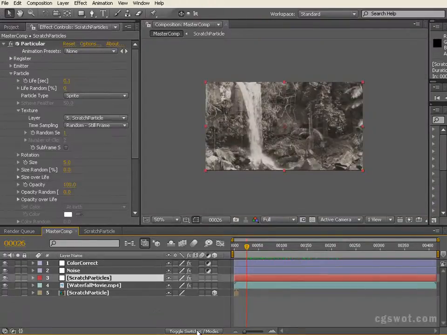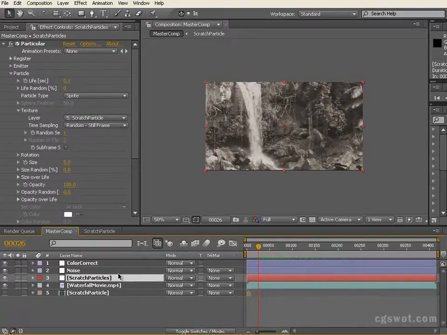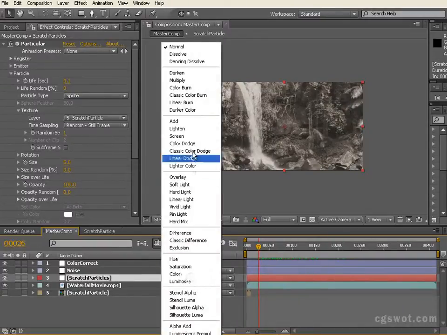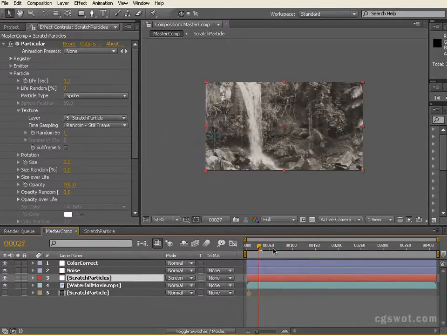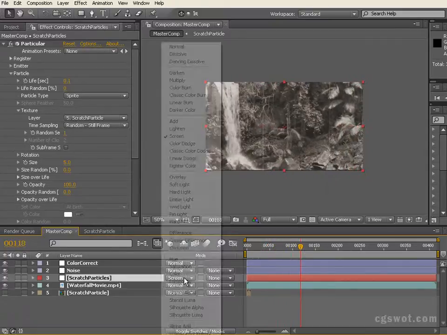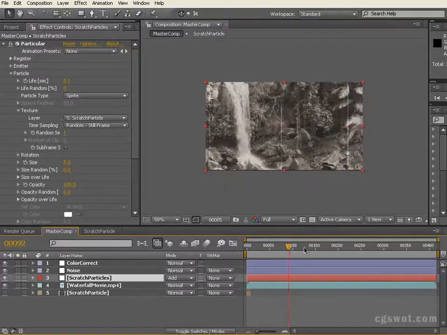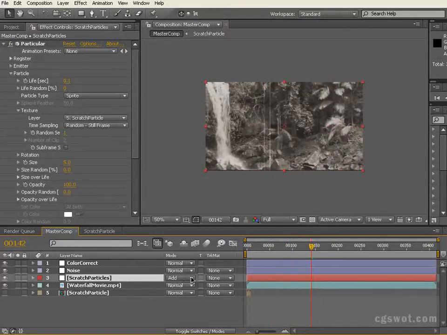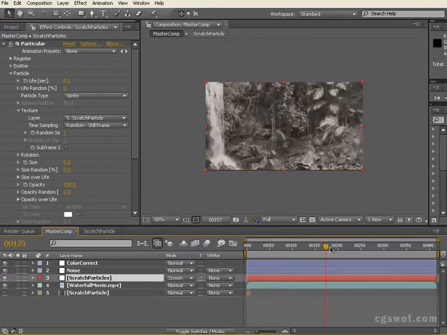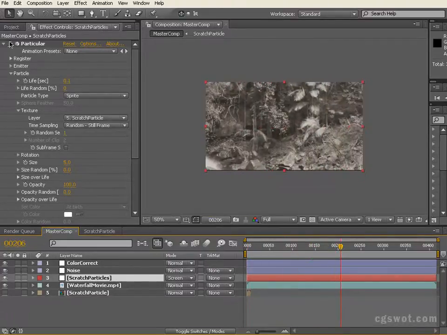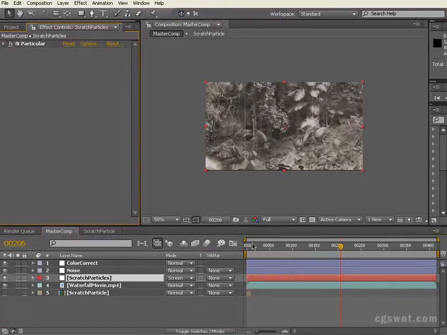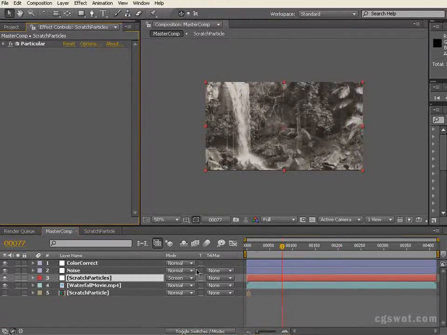Now let's toggle our switches and make that scratch particles a screen layer, and that's just going to help them show up. You could go add and see what they look like, but you don't want them too dominant, so let's just go screen for now. I think that's going to work a lot nicer, and we can move on to our next particle setting. Everything seems to be working nicely there.